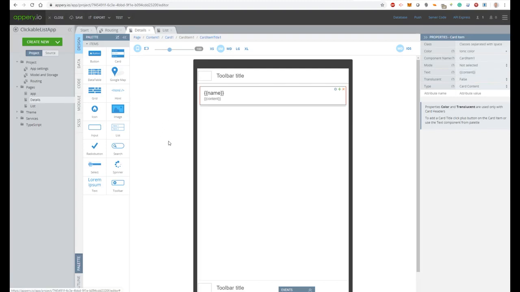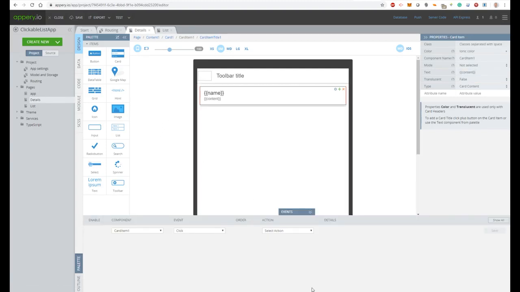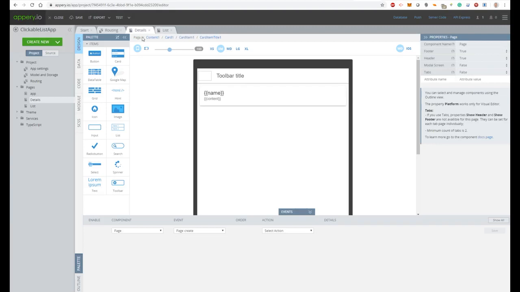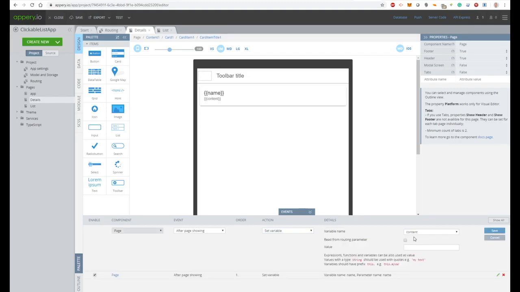We have to take the name and content and set the proper screen variables. For that, let's select the page, select the event After page showing, and set the action Set variable. Then specify the name of the variable, name, enable the Read from routing parameter checkbox, and use the parameter name. And do the same for content: set variable content, checkbox, and parameter content.